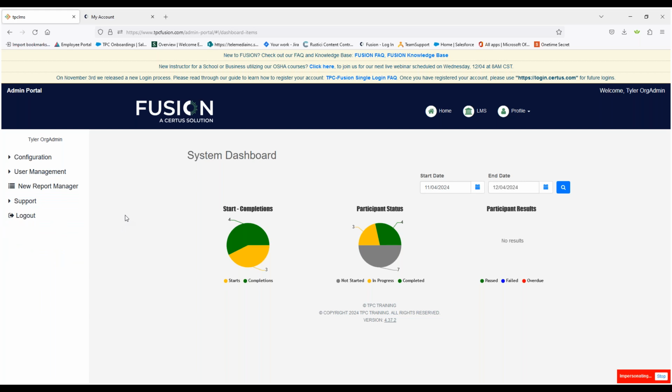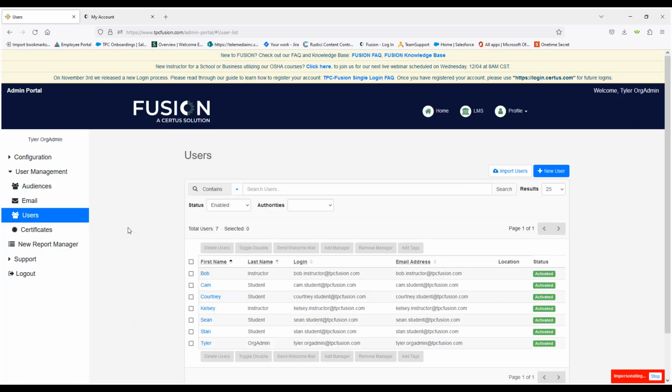All right, so you're logged into Fusion. Really the first step from here is if you have a team that requires training, you're gonna wanna get them into Fusion as well. So I would advise going to the user management users page.